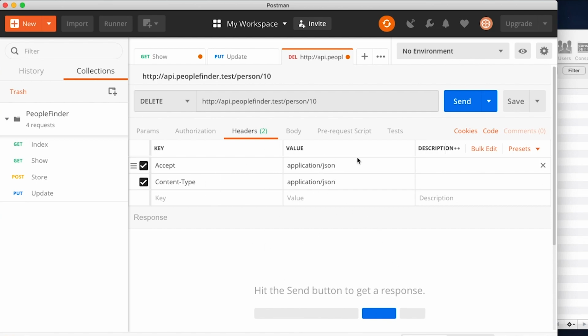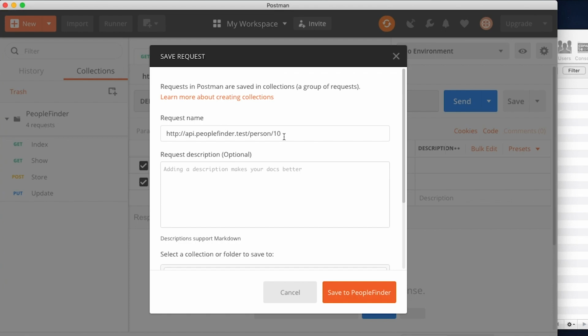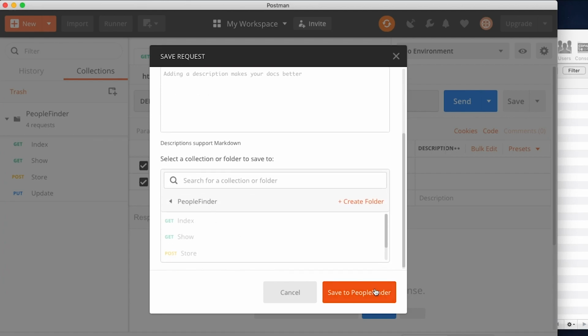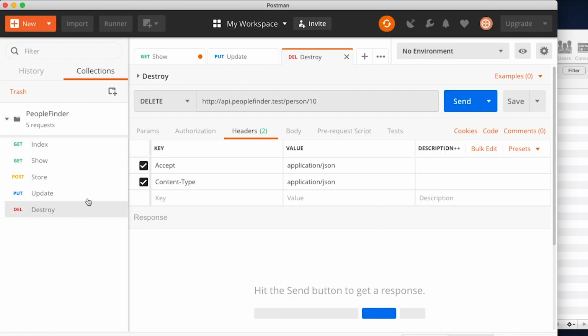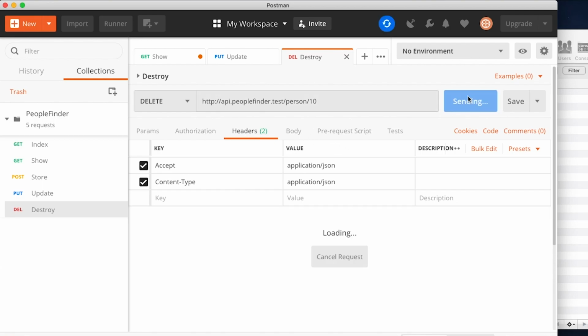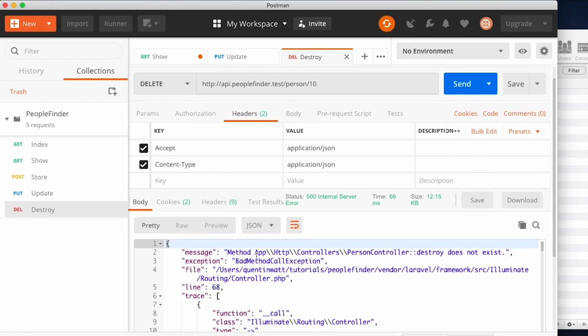Okay, so now that we've done this, let's actually save this route. So I'm just gonna save this as a delete request or a destroy request in People Finder. Great, so I've got the destroy request set up. Now let's take a look at actually setting up the function, because if I were to send this right now, I'll get a bad method exception, and that's just because we haven't created that destroy method yet.